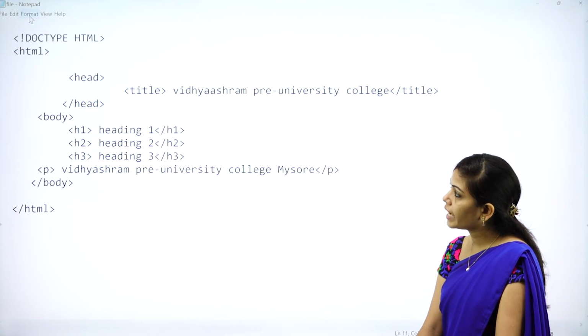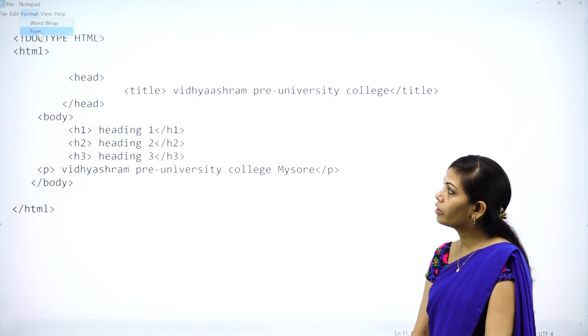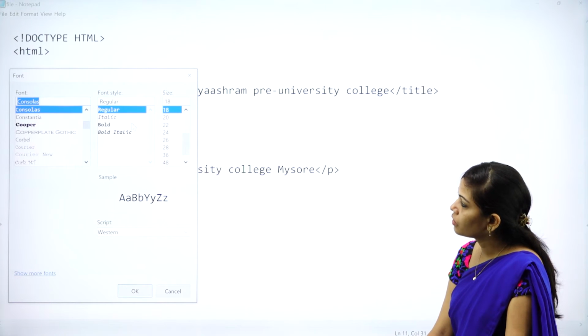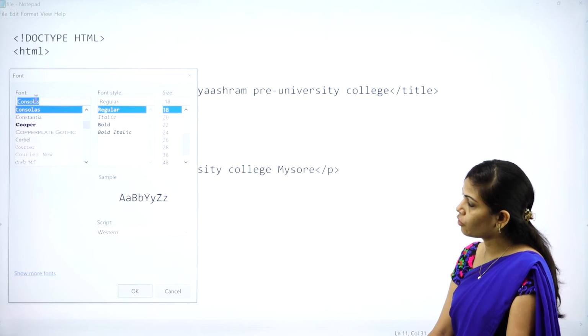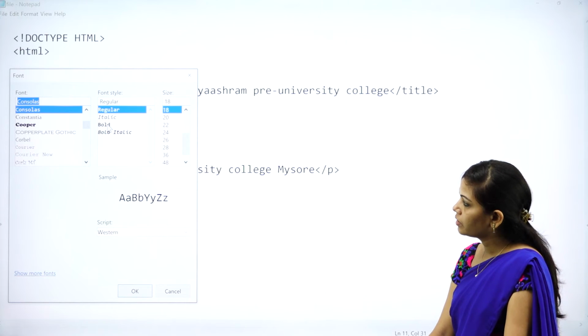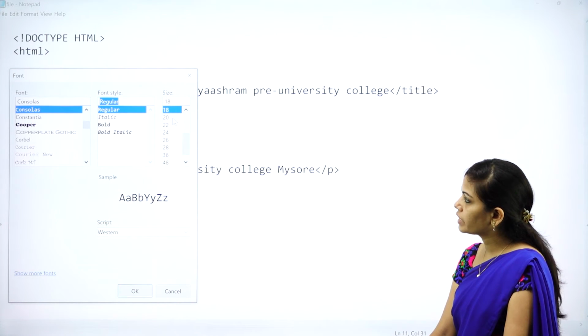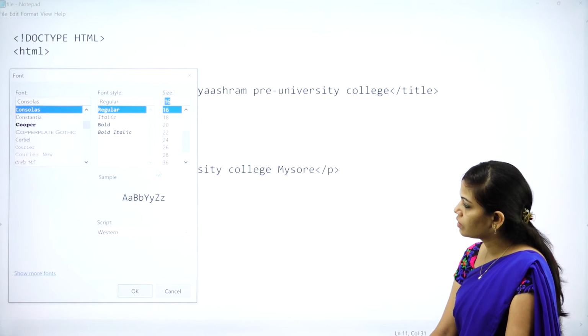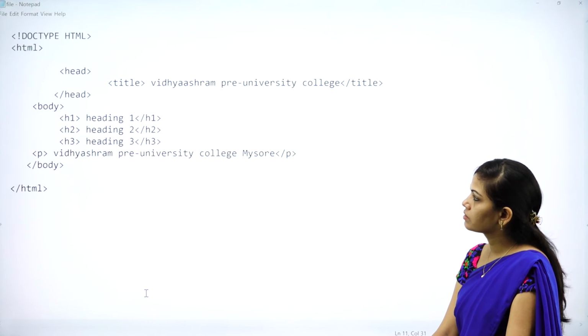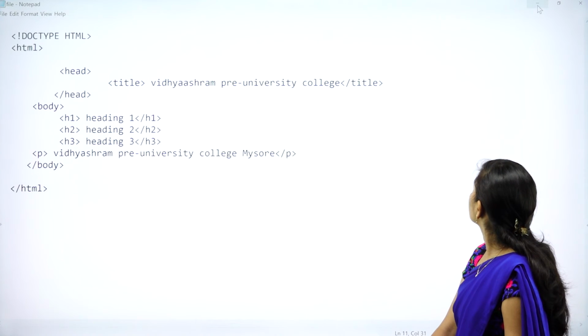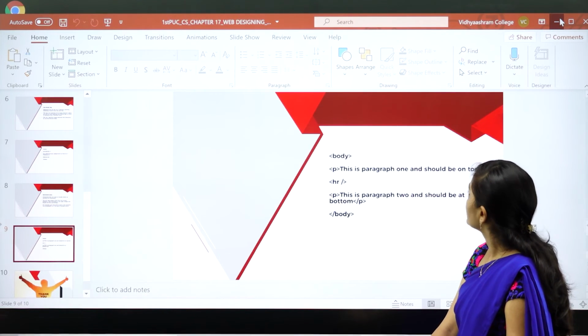And if you want to change any format, if you want to change the font size, font colors, you can go for this. And if you want to change the font letters and make it bold, italic, regular, you can use this. And if you want to increase or decrease the size, you can go for this font and you can click OK. So after preparing this coding, you can minimize this and go to your desktop.